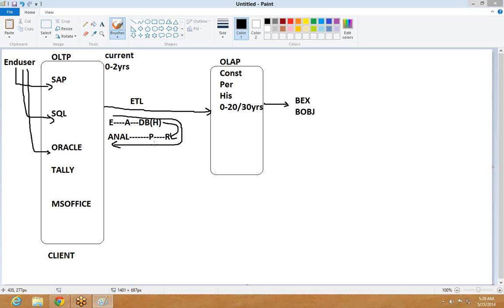Suppose your client says he needs a report on the last 1 minute or last 10 minutes of transaction records. In order to get the last 1 minute or last 10 minutes of transaction records, we need to perform these ETL operations. Only once this ETL operation is performed do we get this data from OLTP to OLAP, and from OLAP to the reporting area. Until we perform these ETL operations, we will not get the data of the last 1 minute or last 10 minutes of transaction records. So this is one more disadvantage.